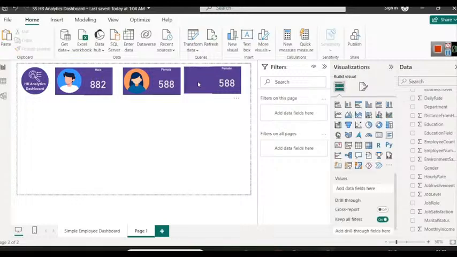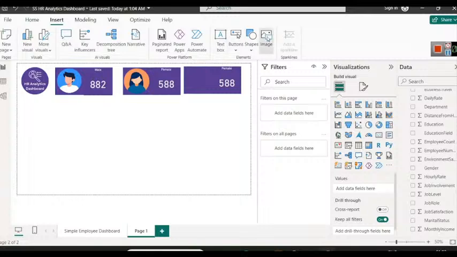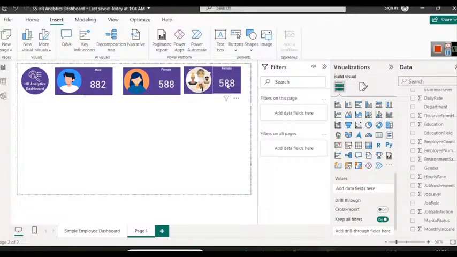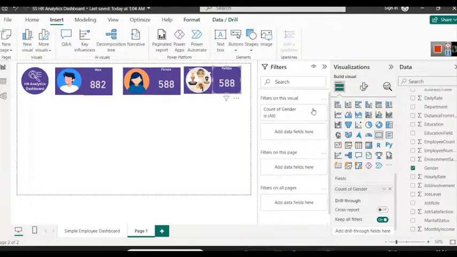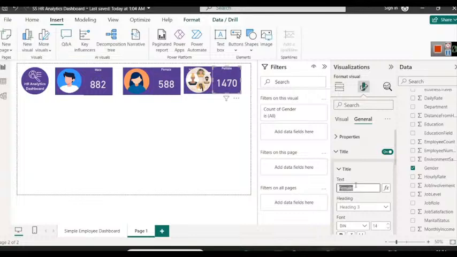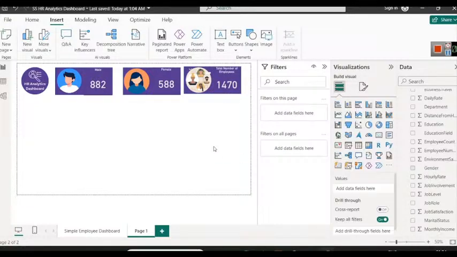We will delete this, and in insert you will find image. So I am using this image here because I was searching for something quickly and I found this image. And now again I will remove the filter. And here I will simply change the title to total, and we can also write something like total number of employees. You can see whatever is fitting your card over here.